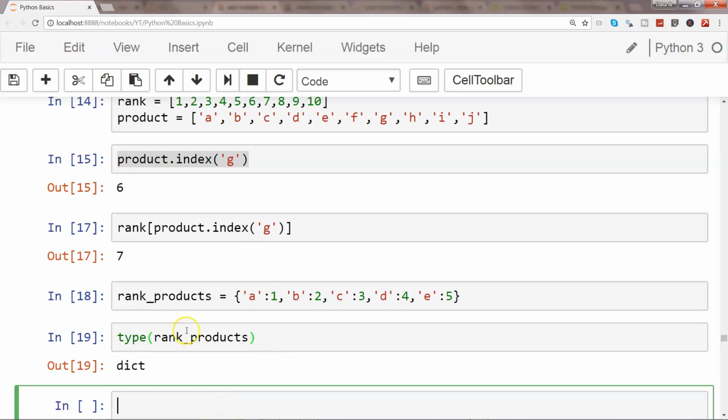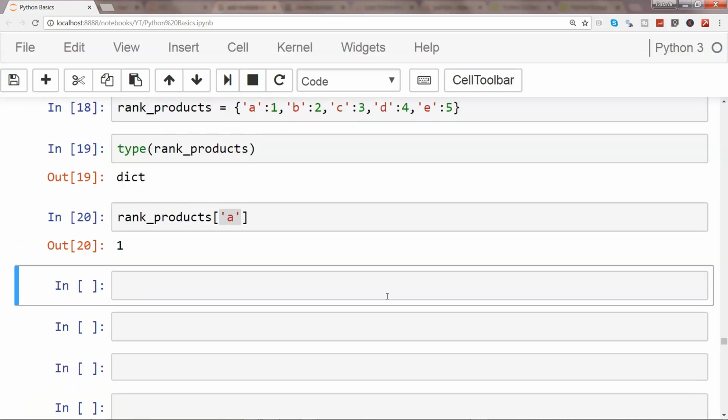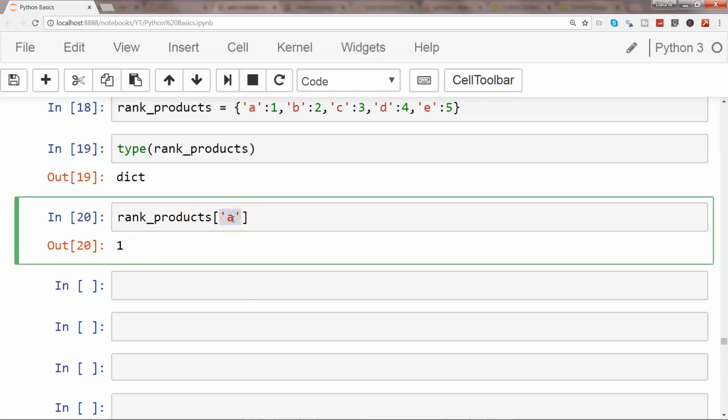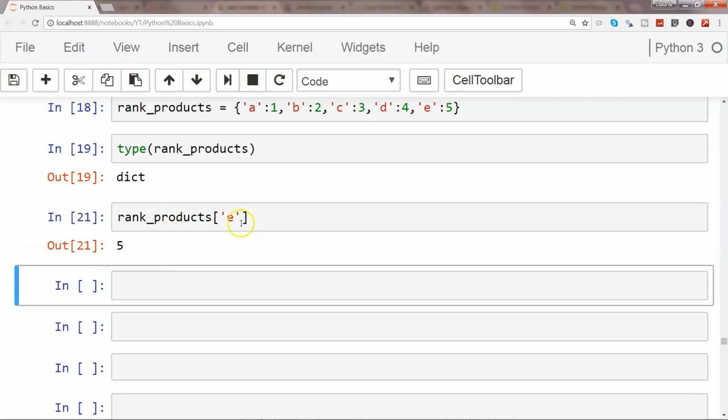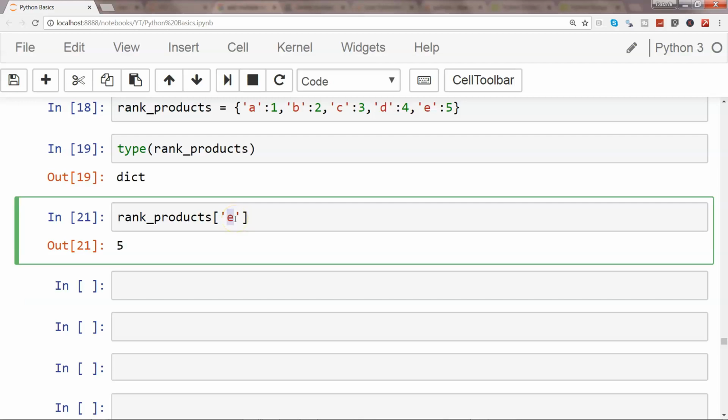Now if I want, I can very easily say rank underscore products, and now I want to search for any products. Let's say for example you have even thousands of products there in the dictionary, then you can very easily get its respective value by specifying the key. So to specify the key, we'll just enter this A and shift enter. It will give me 1. Similarly, if I want, let's say for product E, I will get the ranking. So this is much efficient, clear and a better way of accessing the data.